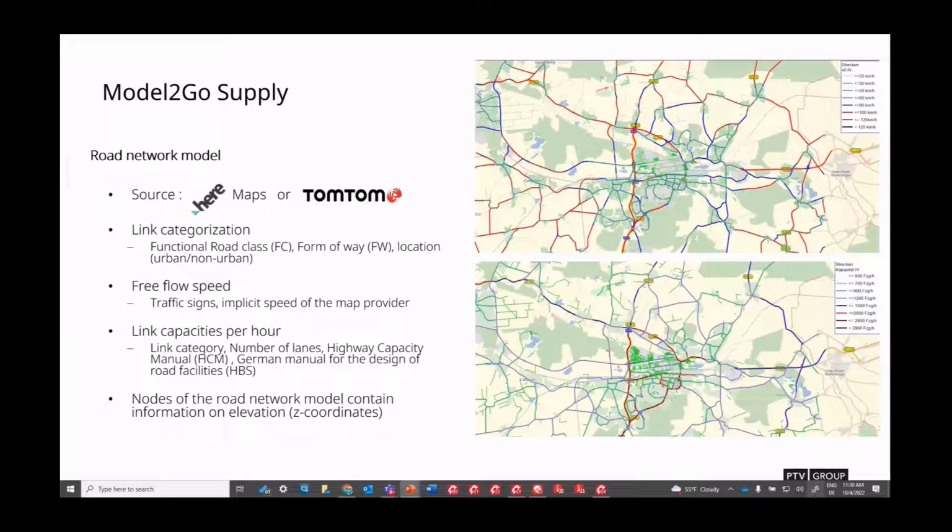The road networks are coming from HERE or TomTom. Those are the two data providers that we partnered with to build the data. It uses the functional classification information that's included to build the networks, and the free flow speed data. It's going to estimate link capacities for you, and Z coordinate elevation data, stuff like that.